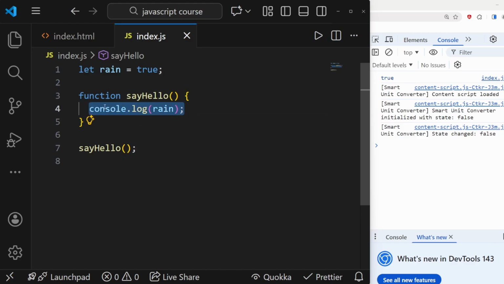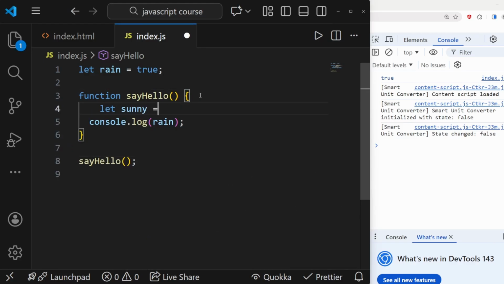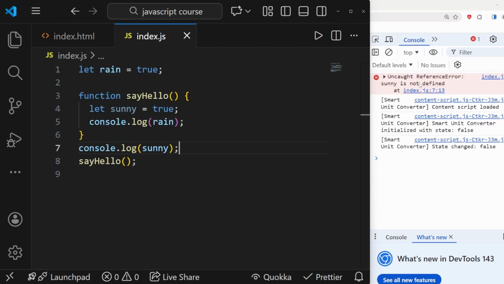What if I define let sunny be equal to true within this function right now, and now I'm going to console.log sunny outside of this function? You can see we are getting an uncaught ReferenceError: sunny is not defined. The reason for this is that a variable is only accessible within the scope of its declaration. So if you declare it at the highest level of your file, it will essentially be accessible everywhere. If you define it within this code block, for example, it will only be accessible within this code block.